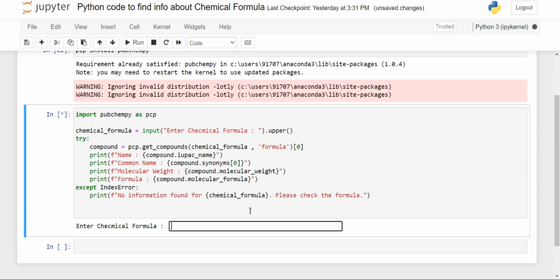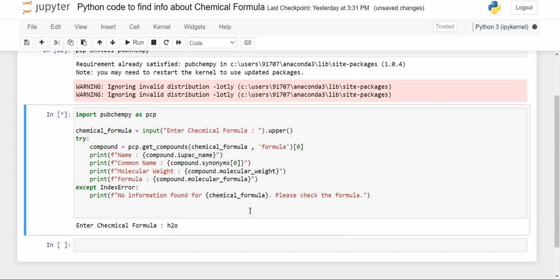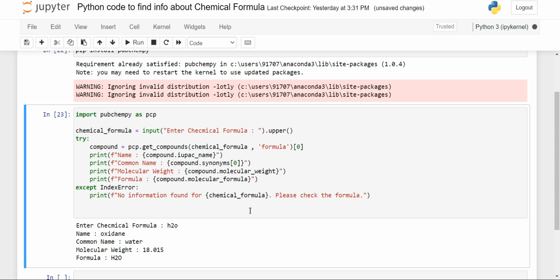So I'll just run it over here. Now it is asking enter chemical formula. I'll give H2O. We know that it is water. Now again, because it is fetching data from the PubChem, the database in which all the information for the chemical substances is present, which was launched in 2004, it could take some time, or it could depend on your network.